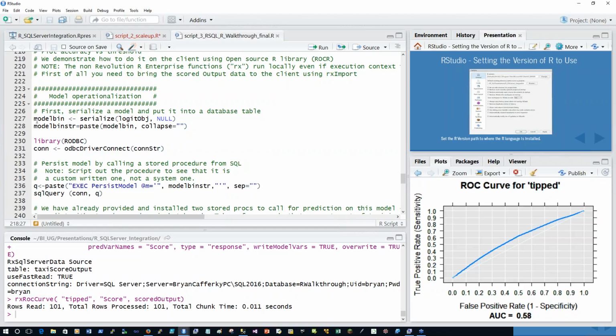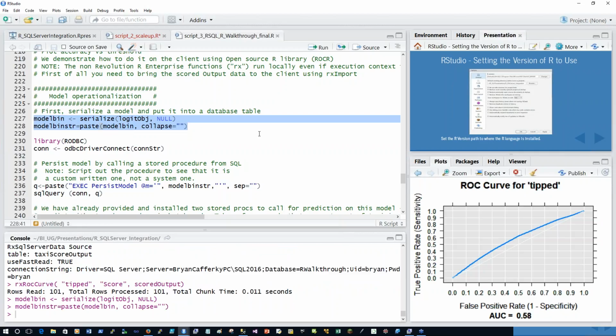So I'm going to create these variables, and what I'm doing here is taking the model we have. This is the model object that's got the predictive logistic model, and I'm going to store it. I'm going to serialize it, which means converting it into just a list of data that can be written to the database, and then I'm going to paste that into the database later. So I'm going to grab these two pieces first.